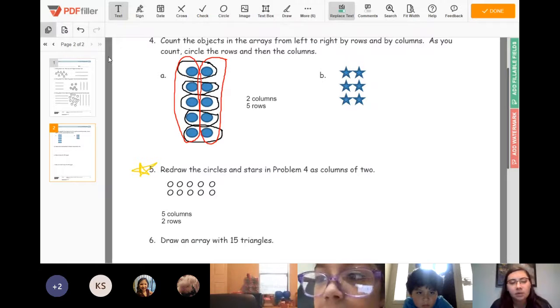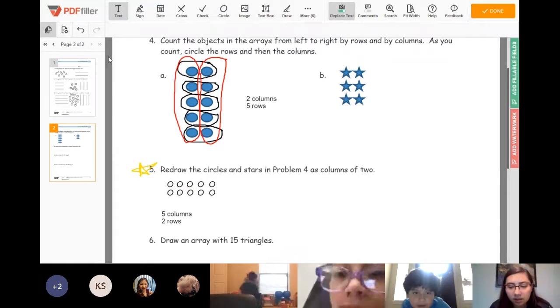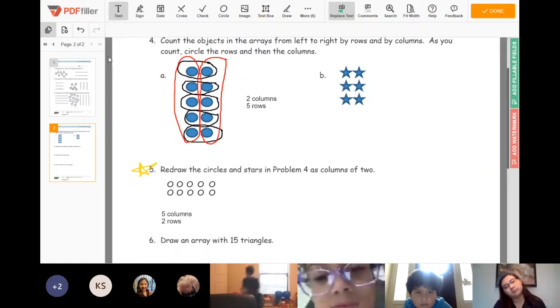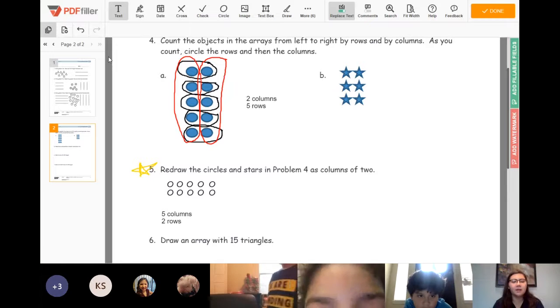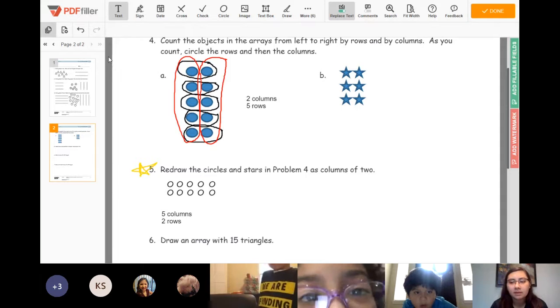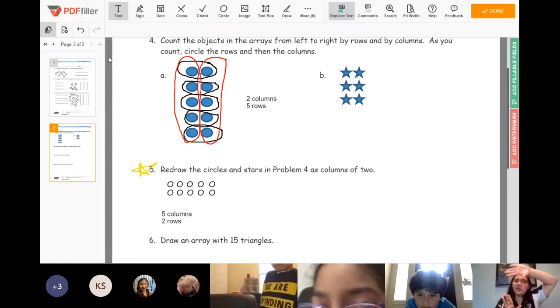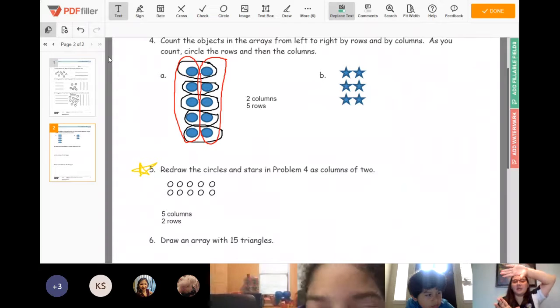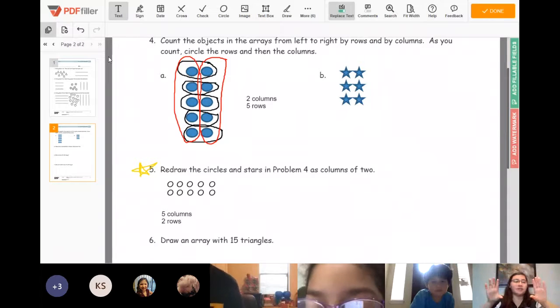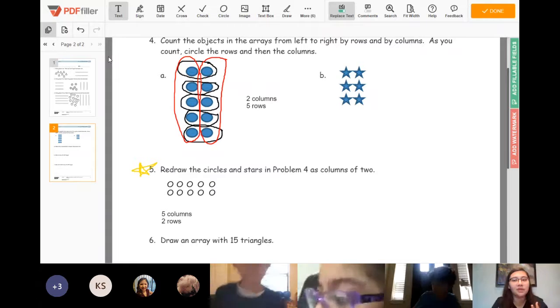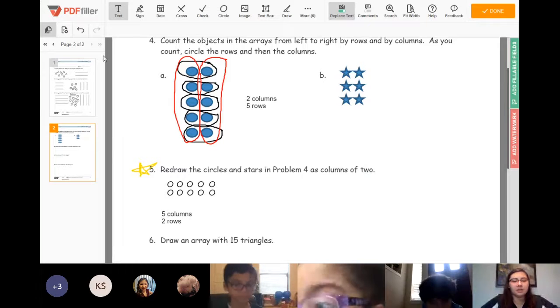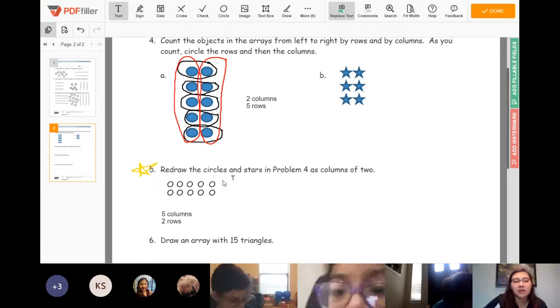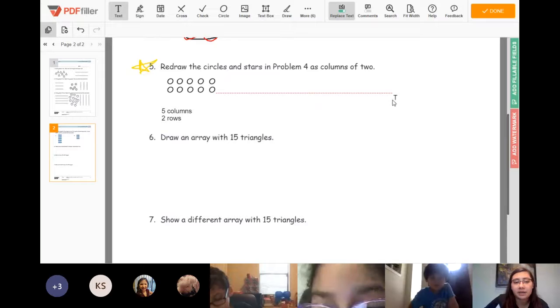We still have the total number. Now we had 2 rows and we had 5 columns. Yeah, but what looks different? Does it look super different? What does it look like they did? Oh, flipped it. Yeah, they just turned it. They took the 5 rows and the 2 columns and they turned it, and it turned into 5 columns and 2 rows. Okay, so they really didn't change much. All they did was turn it. Okay, so you're going to do the same thing on number 5 with the stars, but I'm not going to do that one for you. I want you guys to try that one by yourself.